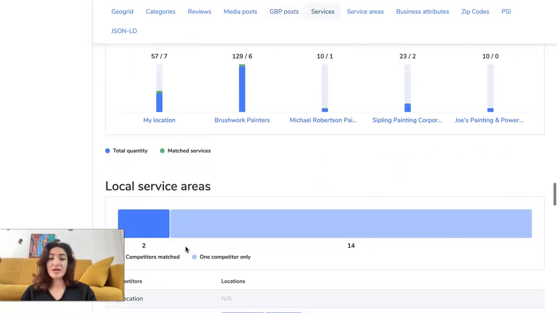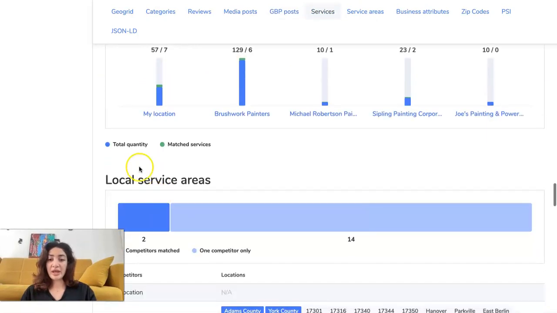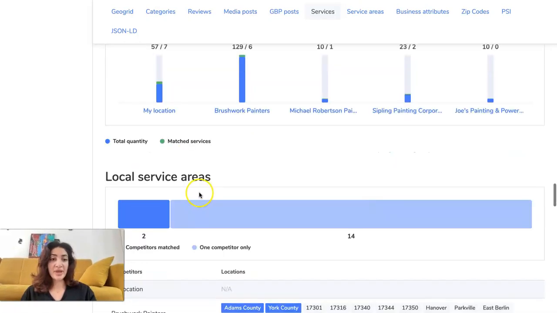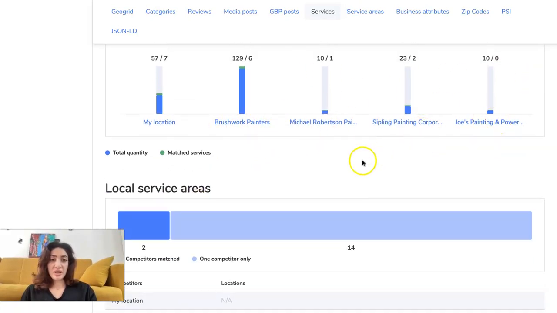Then we have a quality of services section, and I'm going to see the total quantity of all the services, and I can see the matching services, so only 6 of the services are matching with my list, only for one competitor and others.